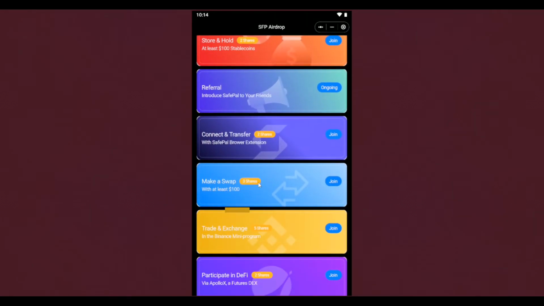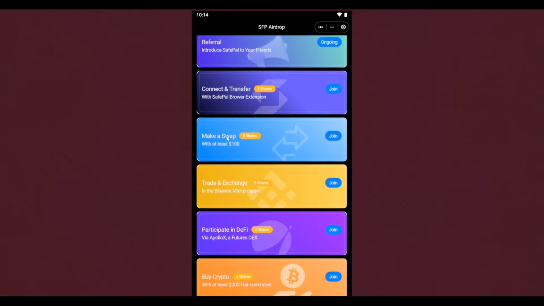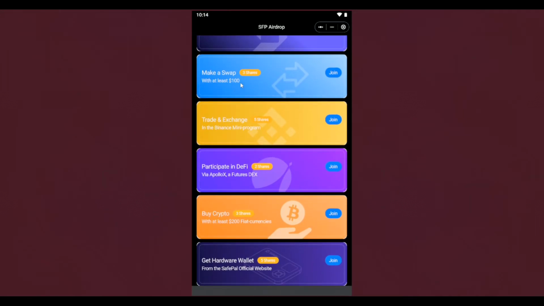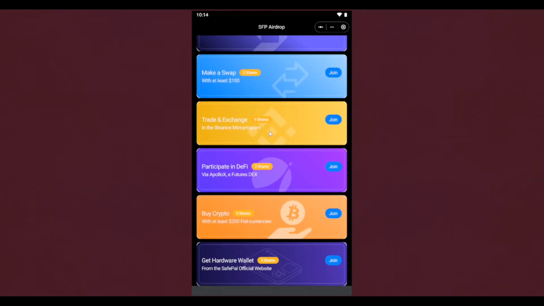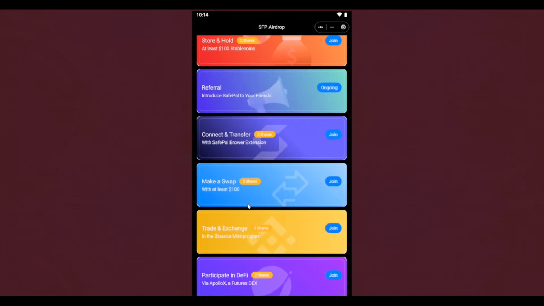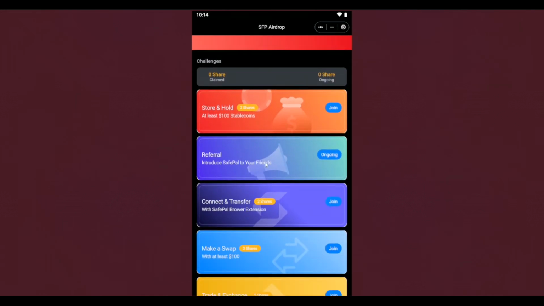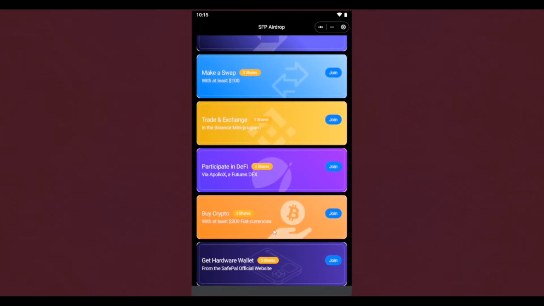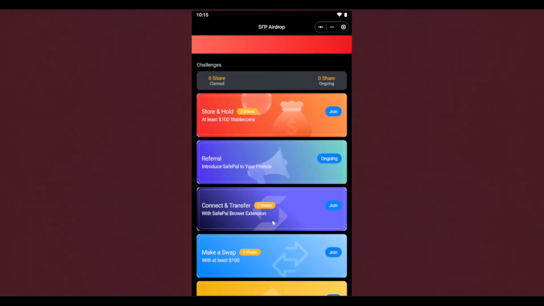Now you can also do some other tasks. These are other tasks you can do: connect and transfer, make a swap with at least $100, and trade and exchange. These are optional tasks. If you want to, you can do them, and you will get a bigger airdrop amount if you do all the tasks, but these are optional. I will suggest doing all of these. This one maybe you can't do if you don't have a hardware wallet. So I will suggest doing all of the above. This one, and this one, and this one, and then the first one is a must.